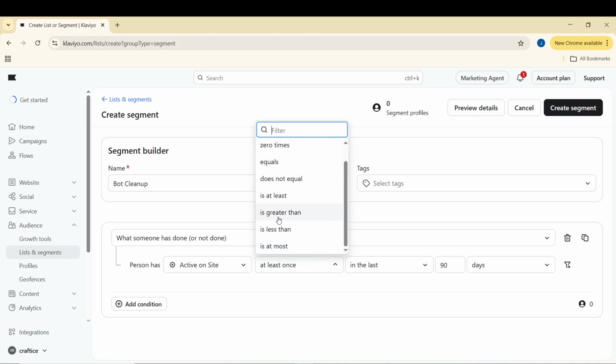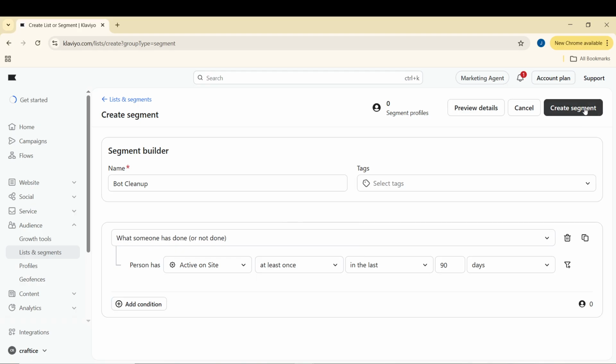After you confirm that condition, click Create Segment. Give it a clear name so you can find it later when you are connecting it to advertising tools.